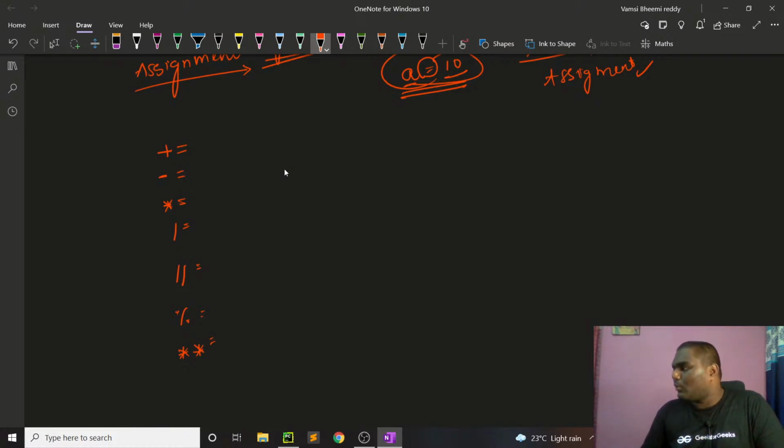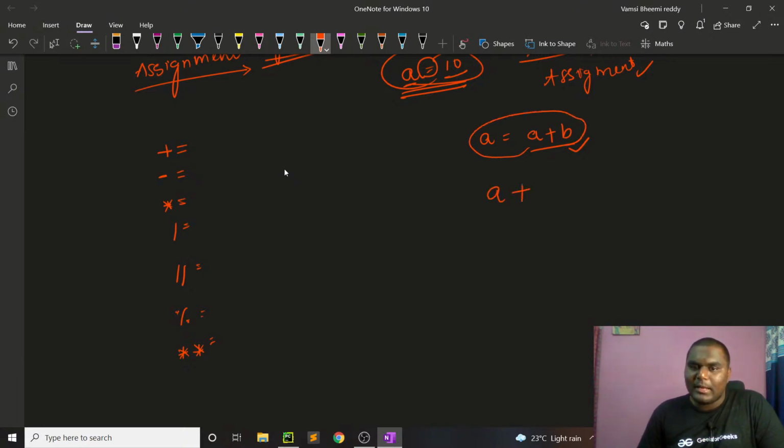So how is this going to work? How is it different from the others? Usually, let's say I have a and b values. Now I wanted to perform addition on them, and after performing addition, I need to store that result inside a. This is how I would write that statement. Instead of writing like this, I can write a plus equal to b. I can convert the above statement into this type. So this is what an assignment operator means.